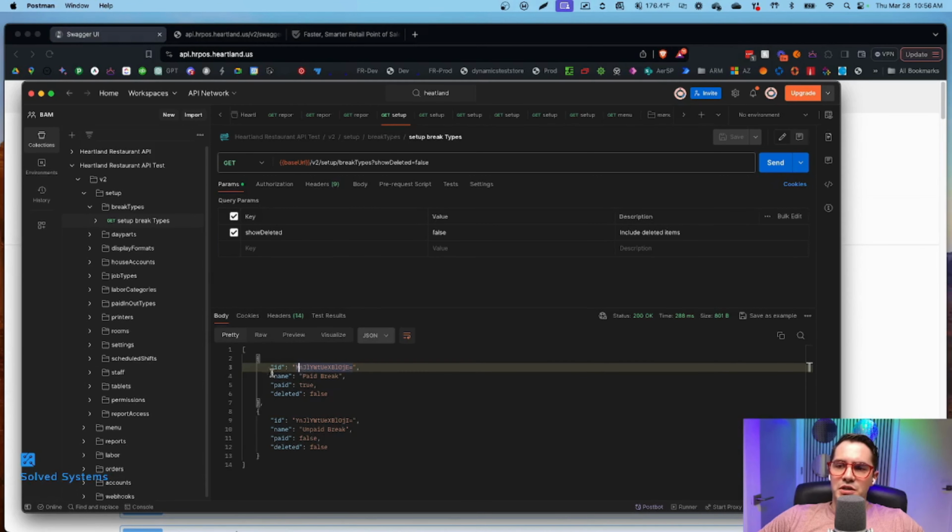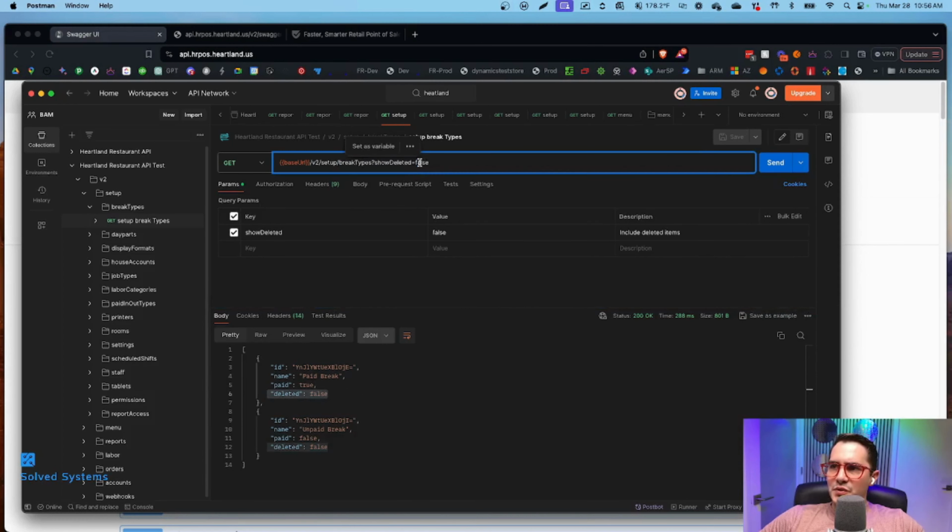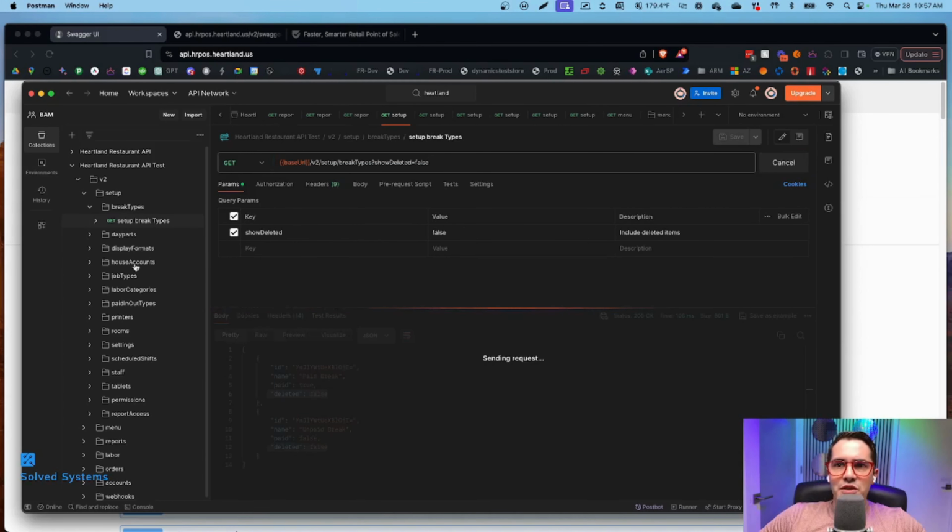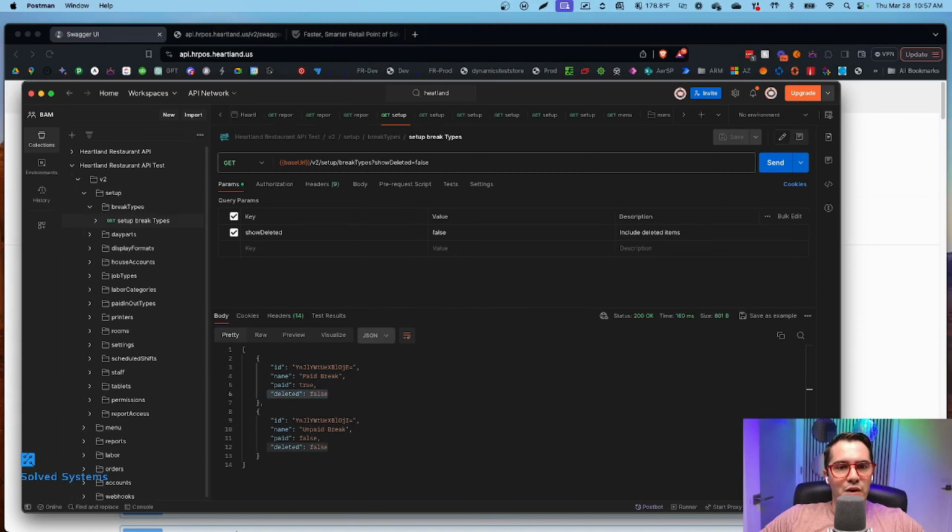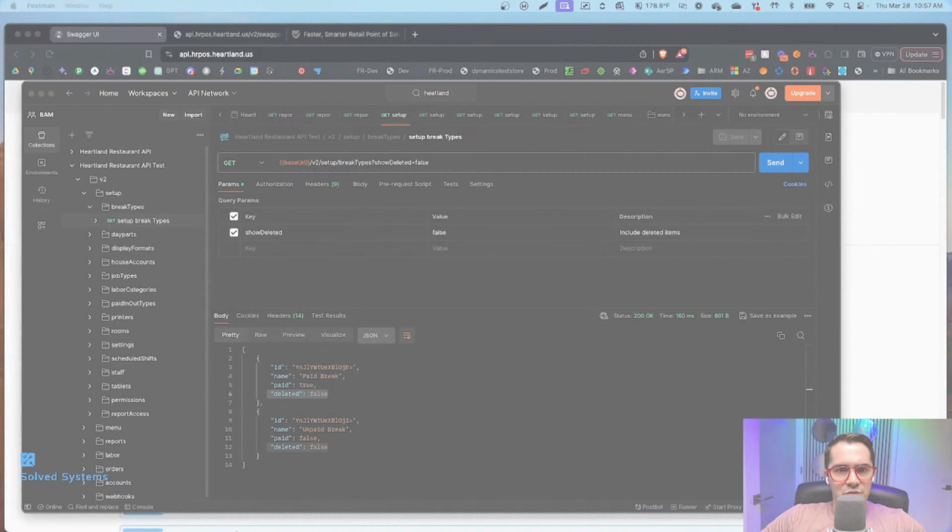In the JSON structure, you have an ID, a name, a paid parameter, and then a deleted parameter. If we wanted to put true here as well, we would see if there are any other types that have been deleted, which is nice because that information doesn't go away. It's very well structured here. And so that pretty much covers the breakTypes and then the setup breakTime GET request. And we'll move on to the next one.